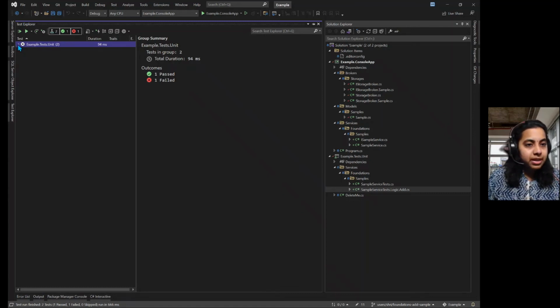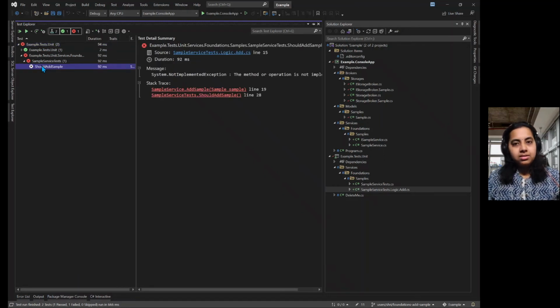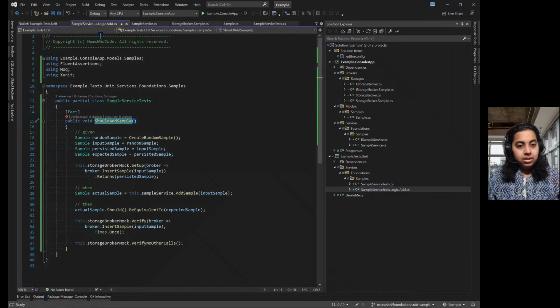So it's failing here as well. Just verify if the reason is right. Sometimes what if the test itself is wrong, right? It can fail for some other reasons as well. So it clearly says system not implemented exception. Perfect. So first commit, that's a failing commit.